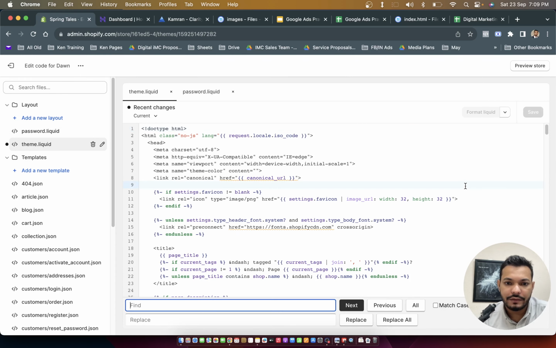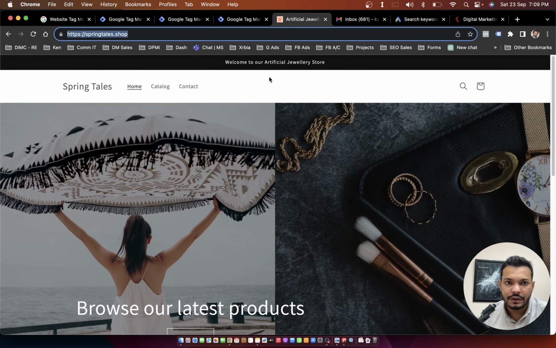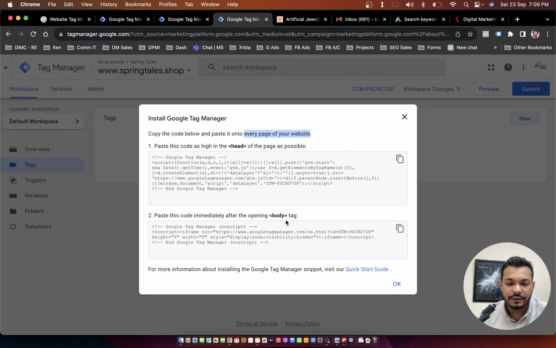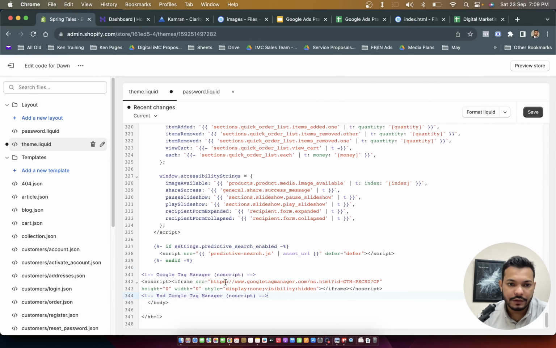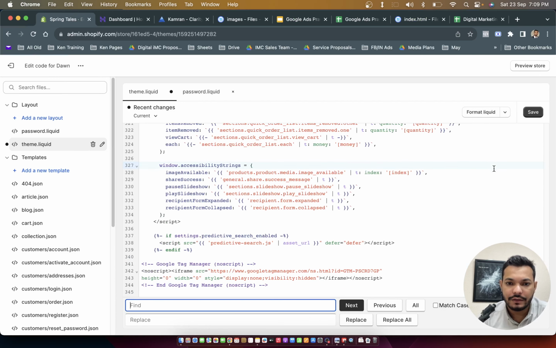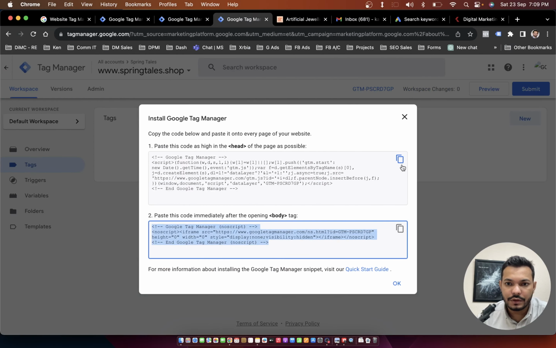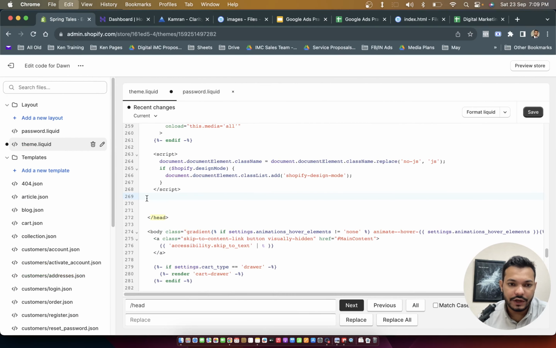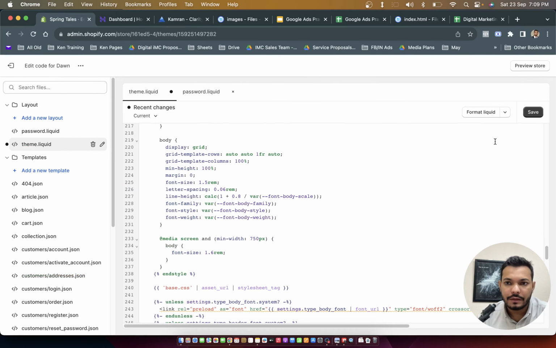Here we have the theme.liquid file. Over here, we have two sections of every HTML page. One is the body, which is in fact the second part. So we copy the body code and put it over here. Then we have another tag, which is the head tag. We place the first code before the ending of the head tag. So here we have the head tag, and then at the bottom we have the body tag. Both the tags are there.